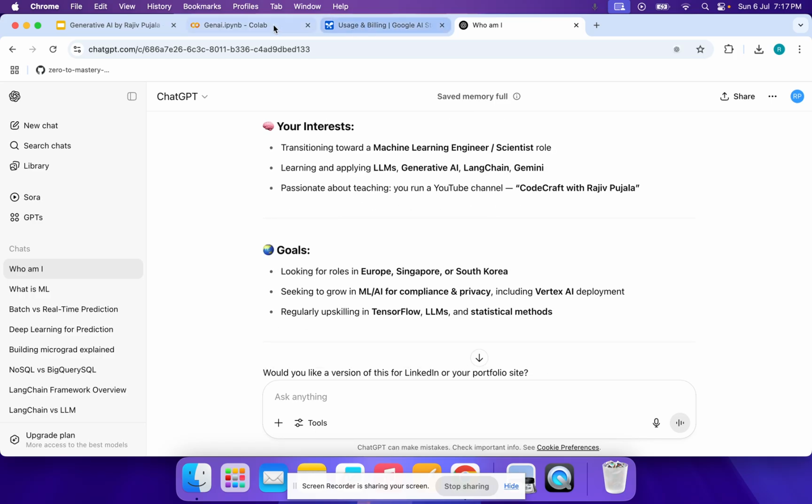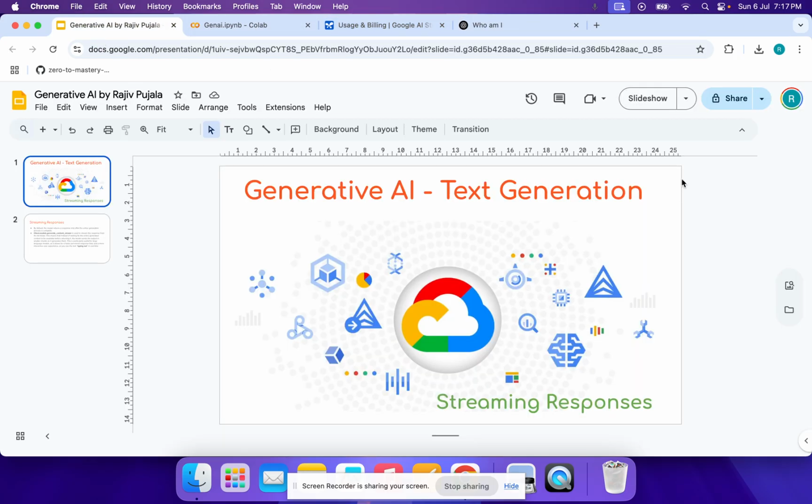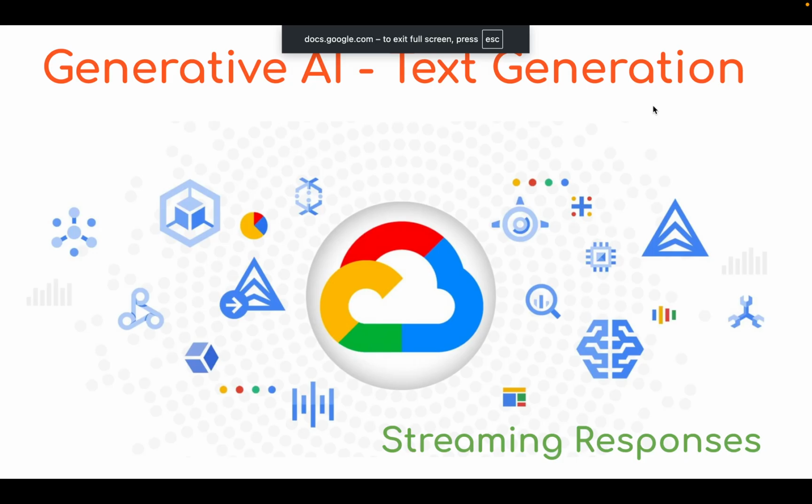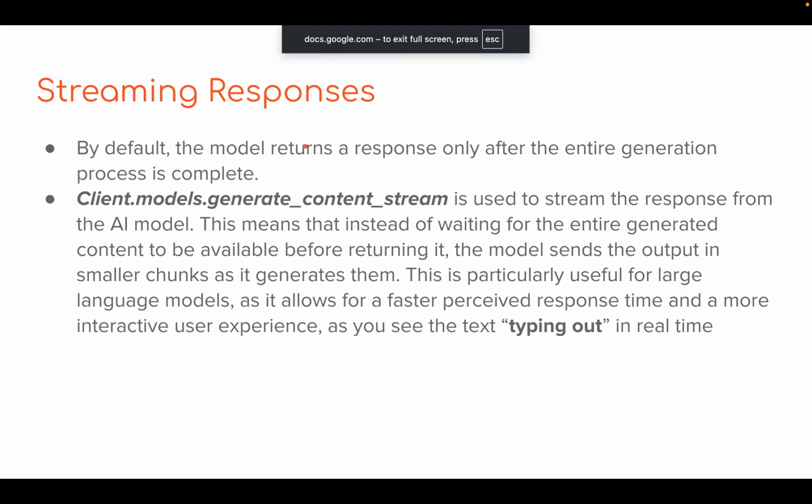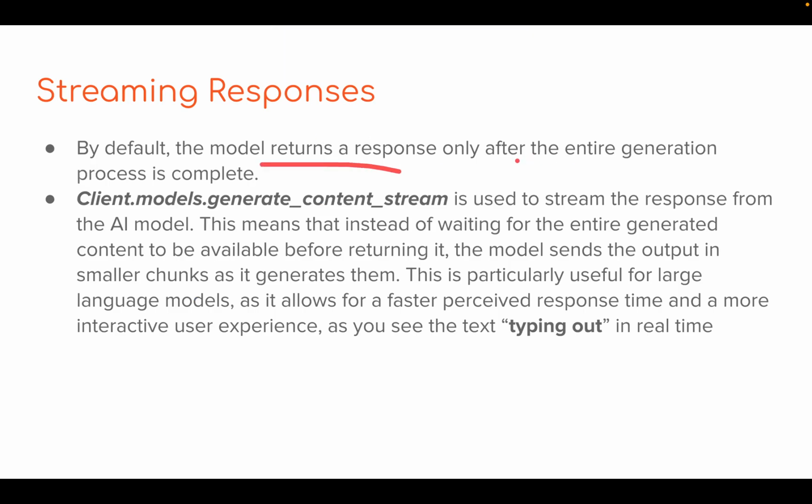So this is what we call streaming responses. What does it mean? By default, the model returns a response only after the entire generation process is completed. But instead of client.models.generate_content, here we are going to use an extension called stream, which is used to stream the response from the AI model. This means that instead of waiting for the entire generated content to be available before returning it, the model sends the output in smaller chunks of data as it generates it.